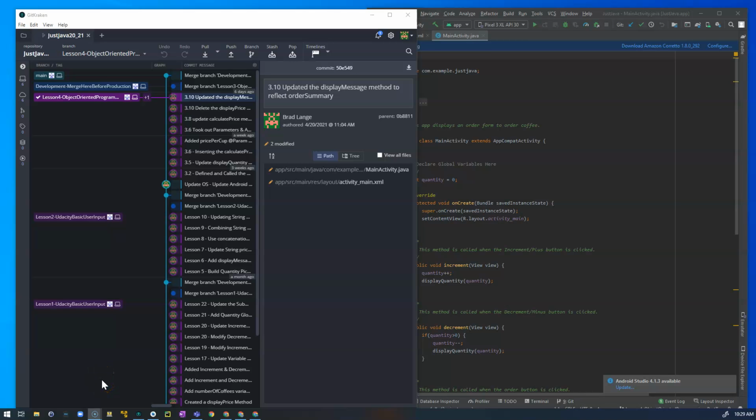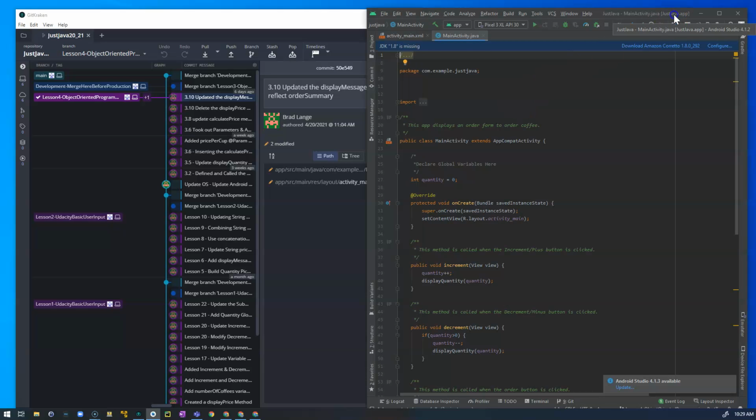Hello and welcome to lesson 3 of our Just Java project. In this project we were introduced to object-oriented programming. A couple tools that I have open: one is our Get Crackin' that we have known and come to love, and then our Android Studio application behind it. And we have our Java file open.